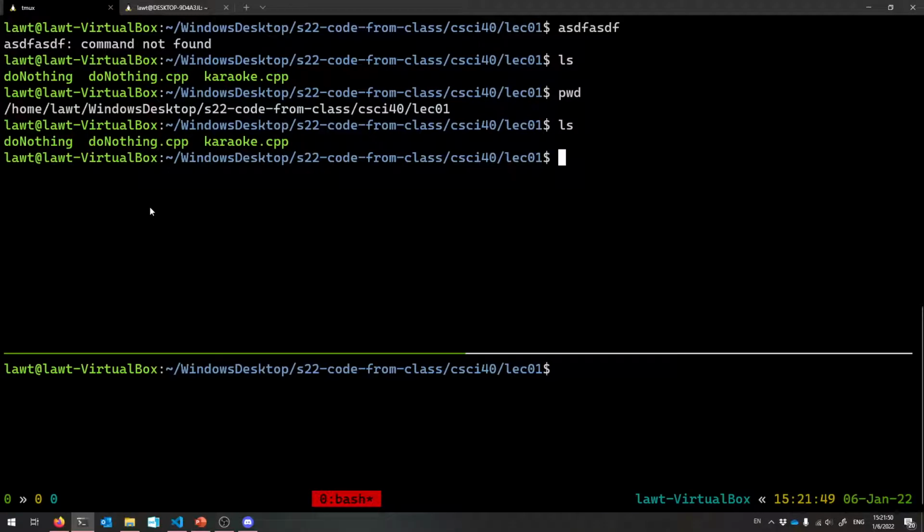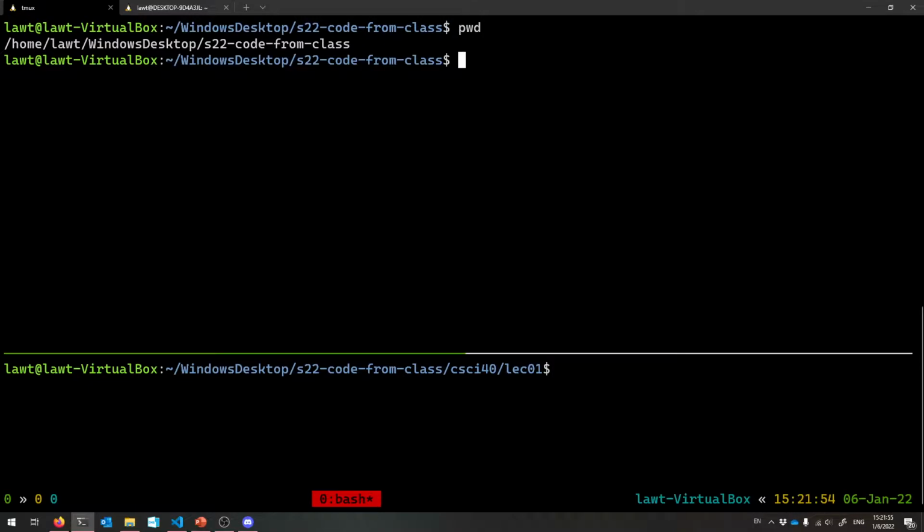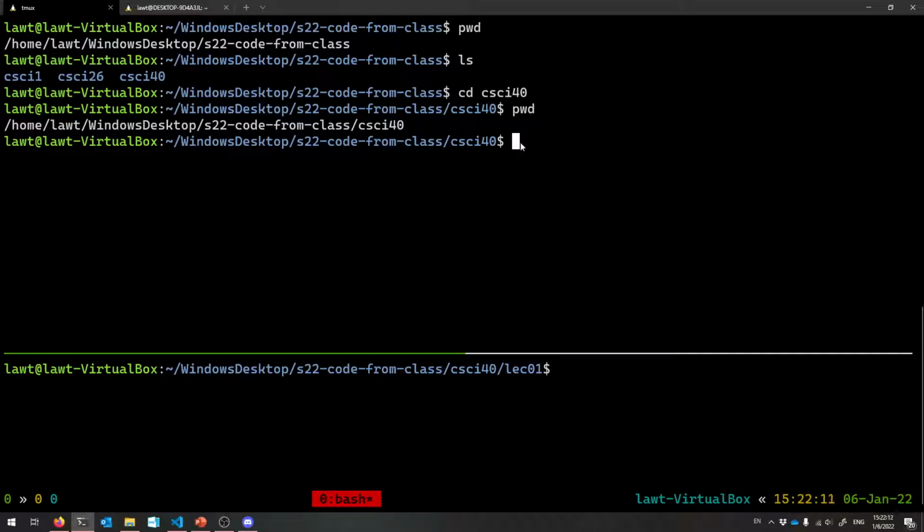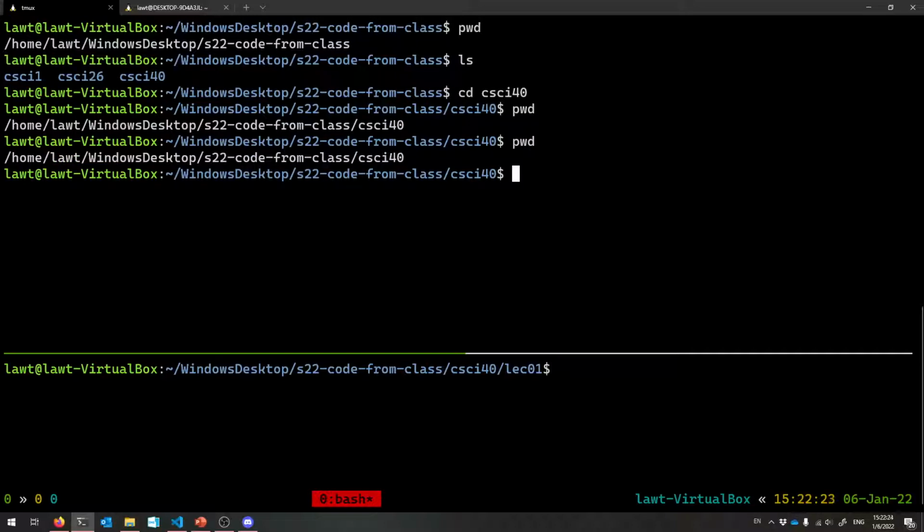So let's say I go out to, don't worry about what I'm doing right now. Let's say I go out to my code from class folder, and I want to go back inside of my CSCI40 and this current lectures folder. So here are all my classes that I'm teaching. Here's a folder that I can go inside of and work inside of. Let me change my working directory using cd CSCI40. So now my current working directory is inside of it. So I used to be out here. Now I changed my directory to be inside of the CSCI40 folder. Does that make sense? Definitely yell at me. Come to office hours if you'd like a longer explanation of any of this.